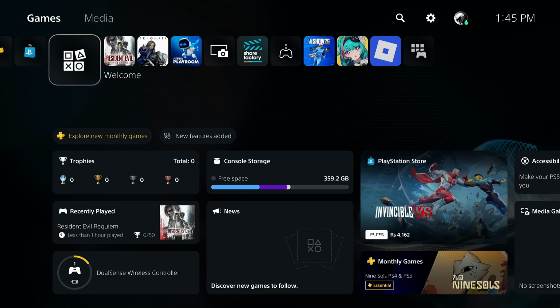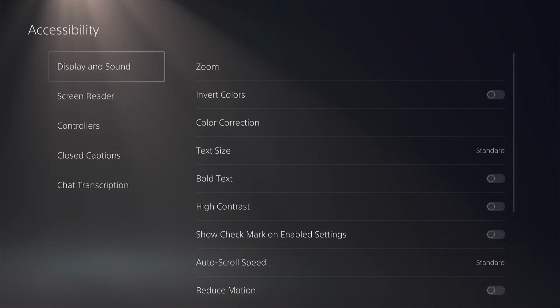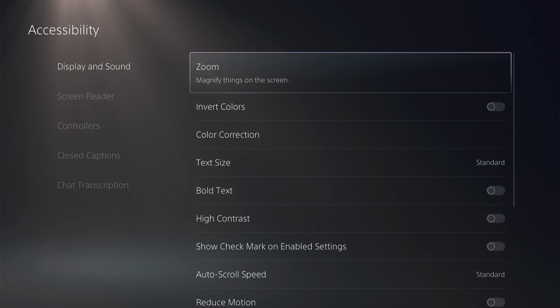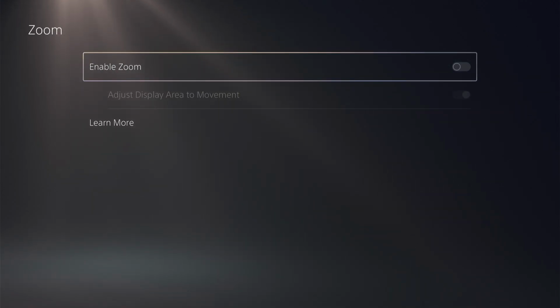Hey guys, in this video I'm gonna show you how you can access web browser in PS5. It's pretty easy. All you need to do is simply select settings at the top, then go to accessibility, and here in display and sound we're gonna see the option zoom. So here we need to enable zoom.